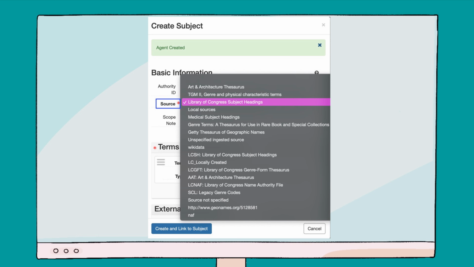In the heading field, enter the exact name of the subject as defined by the authority source. If you are creating a subject record not defined by LCSH, enter the new subject with the same syntax as subjects defined by LCSH. In the type field, select the kind of subject you have entered. Click Create and Link to Subject.